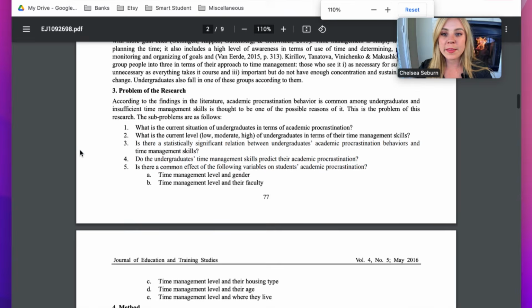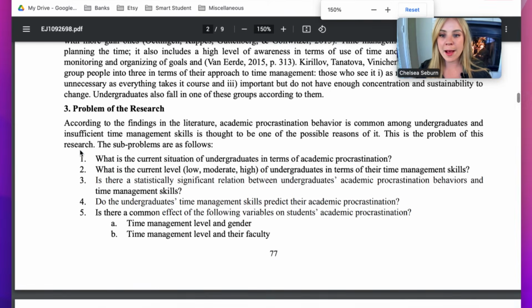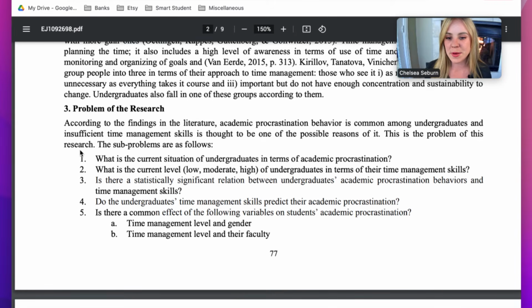Now, if we were to read this brief sentence here, what we would have is, according to the findings in the literature, academic procrastination behavior is common among undergraduates, and insufficient time management skills is thought to be one of the possible reasons of it. This is the problem of this research. The subproblems are as follows. So, as you can see, according to the findings in the literature review, this is why the problem statement fits nice and neatly after a literature review.